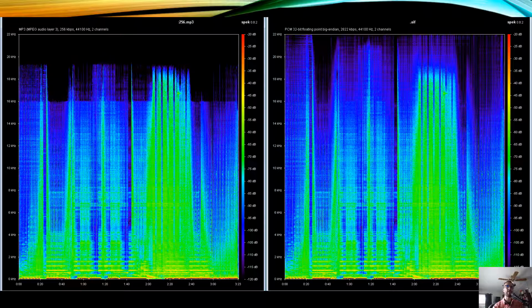Here's an example. On the left, you have an MP3. On the right, you have the exact same file as a waveform. You will note that pretty much everything in this case, about 19K, is completely missing, and there's a lot of stuff above 17K that is also missing.